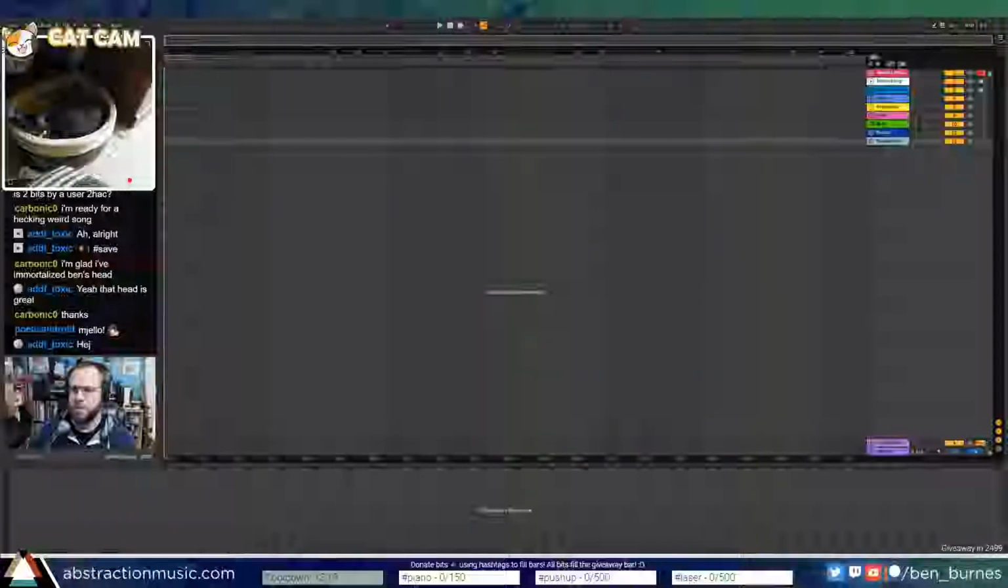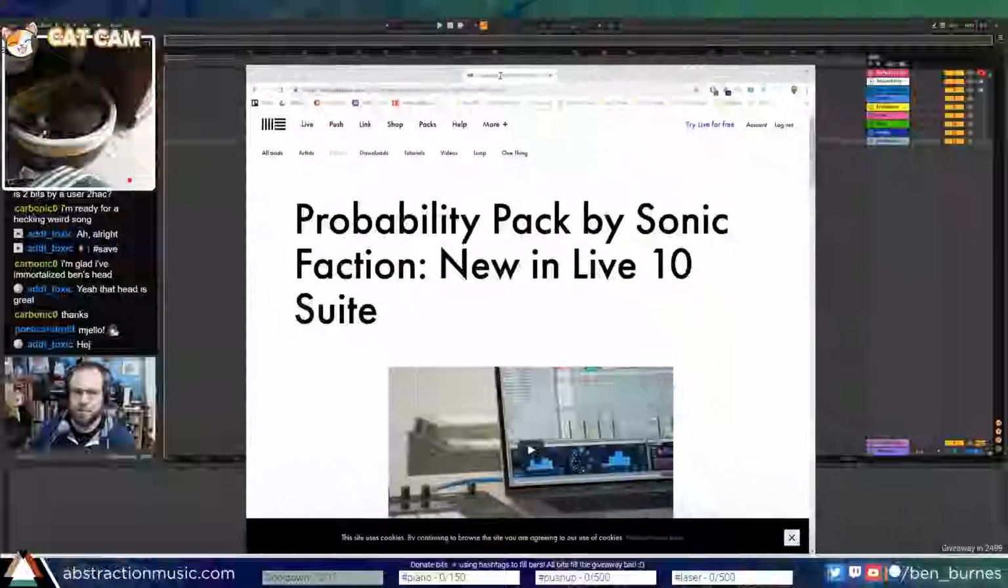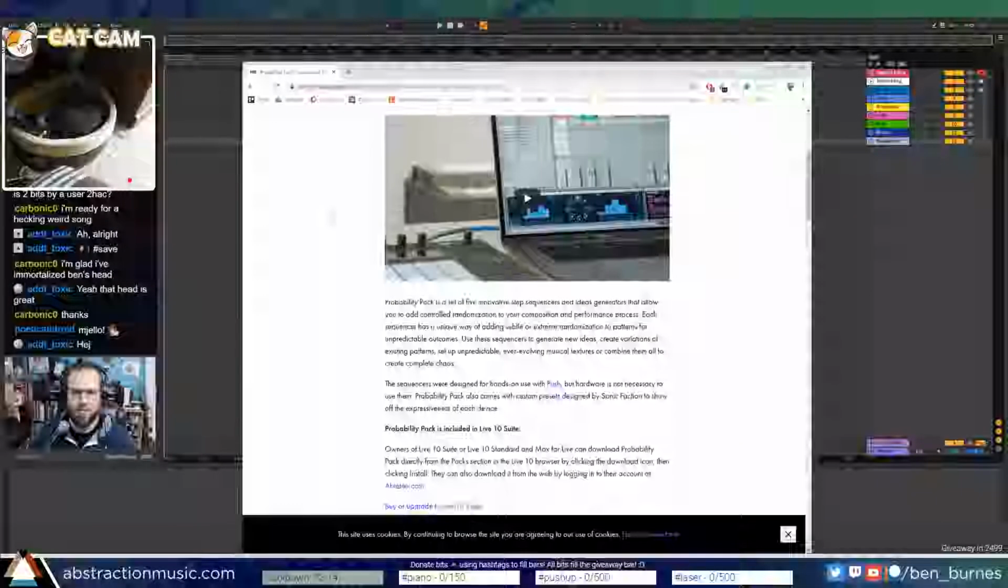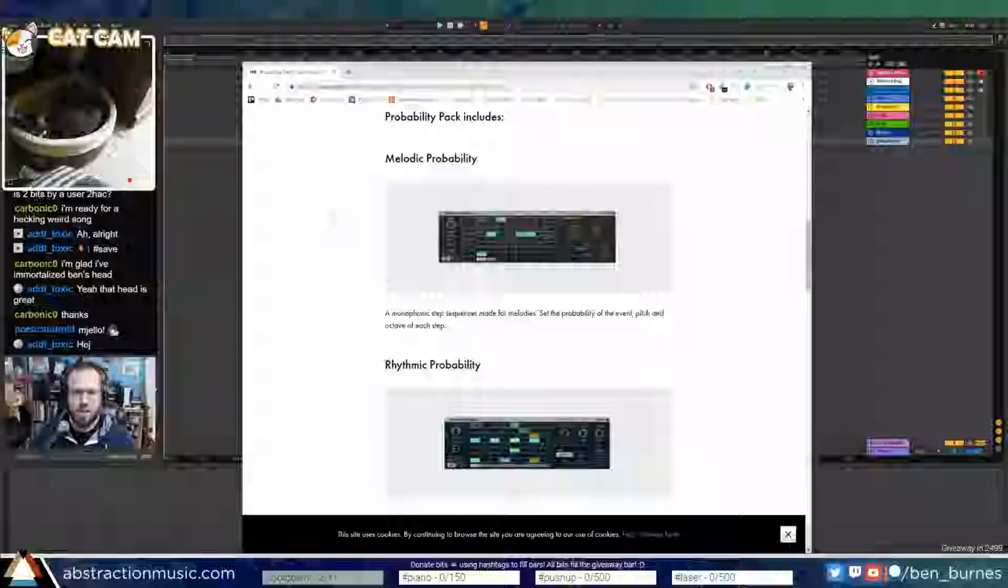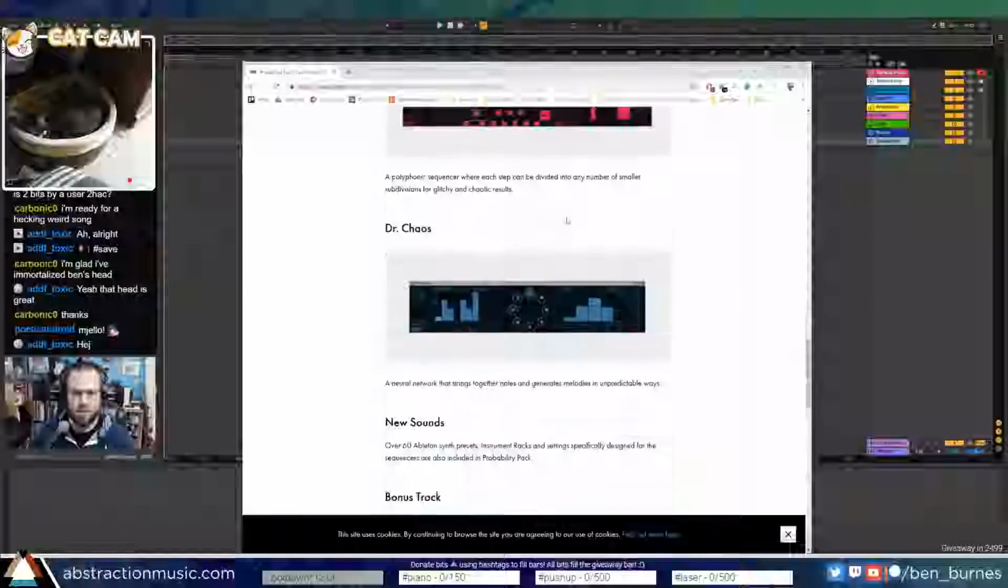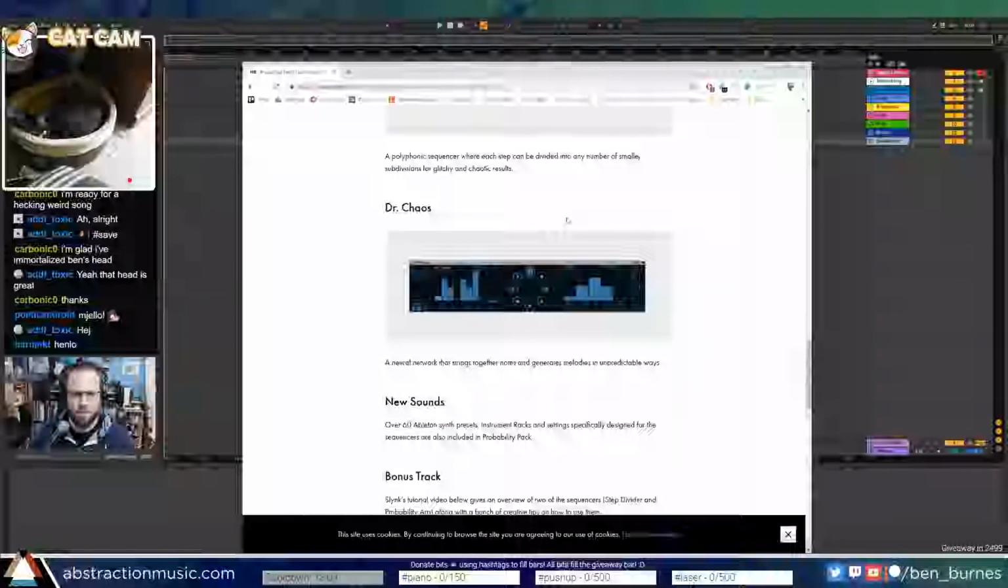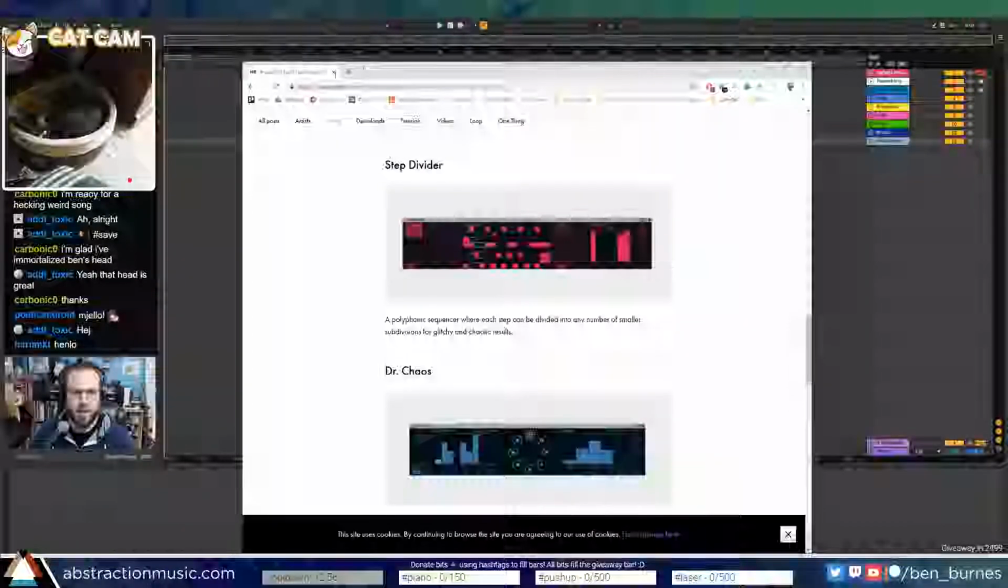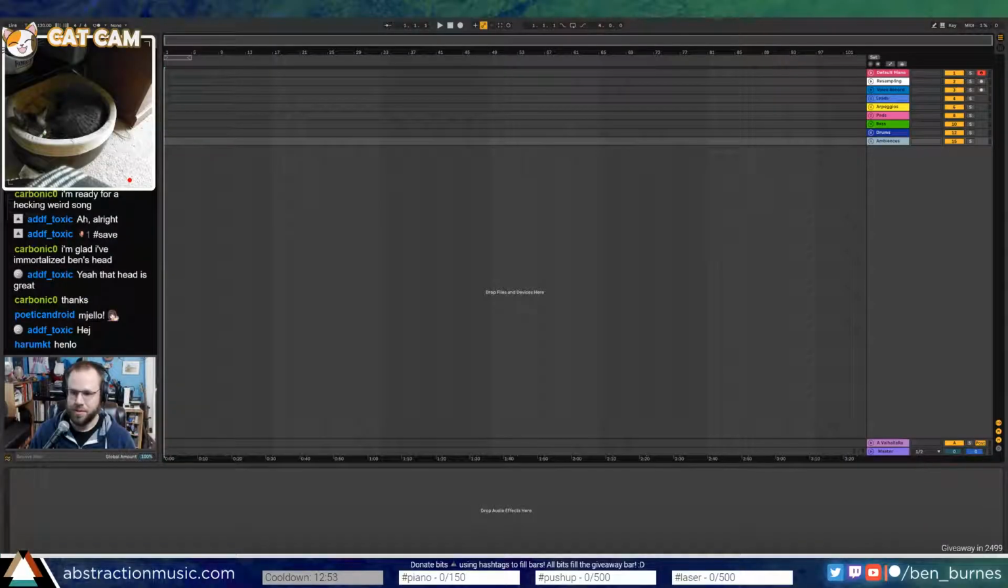The other thing I wanted to do today is that Ableton just released the Probability Pack, which is a Max for Live series of packs, and I think this might be kind of fun, but I don't want to delve super deep into it because I don't know how it works at all. I might give it a shot, but we'll see. I mean, that's really how all that goes. So I guess it's about 2:00.